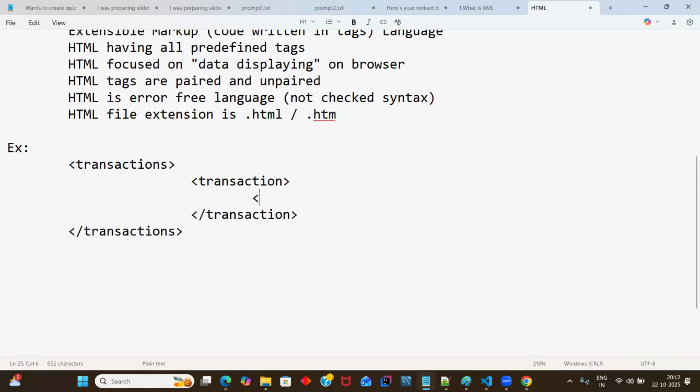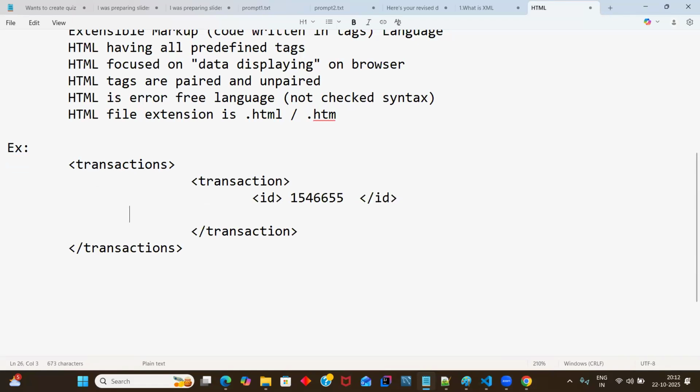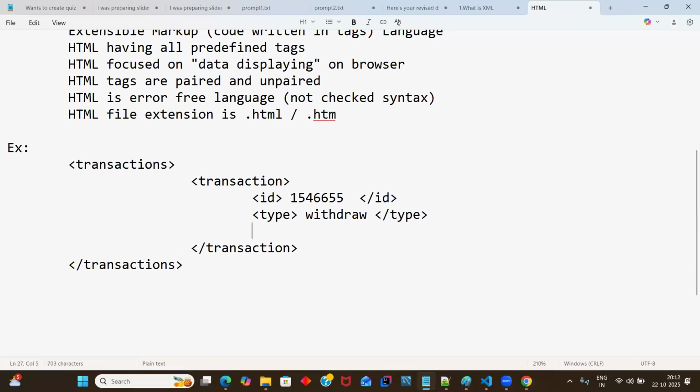And every transaction has an ID. Some random ID will be created, definitely. So this is the transaction ID, and then the transaction type, nothing but are you doing a withdraw or a deposit? That's the transaction type. And then you have the amount. So how much amount are you withdrawing?